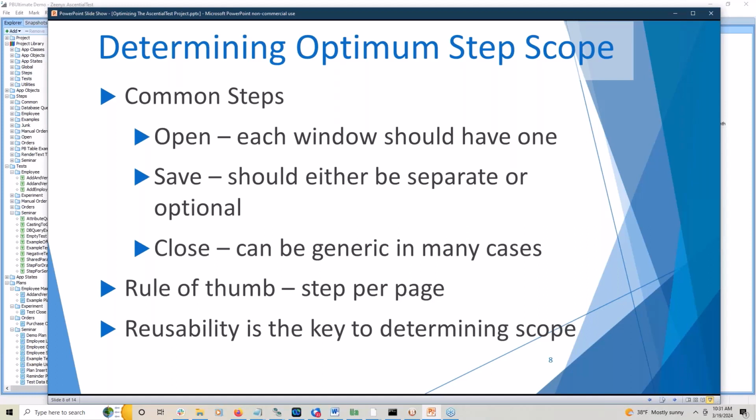And the key to that is when you create a step, think about how it might be used in different tests. And if adding some actions to that step would make it no longer as reusable, then take those actions and put them in a separate step instead. I'm going to show you in a minute that you can kind of have your cake and eat it too, if you will, because you can have steps call other steps.